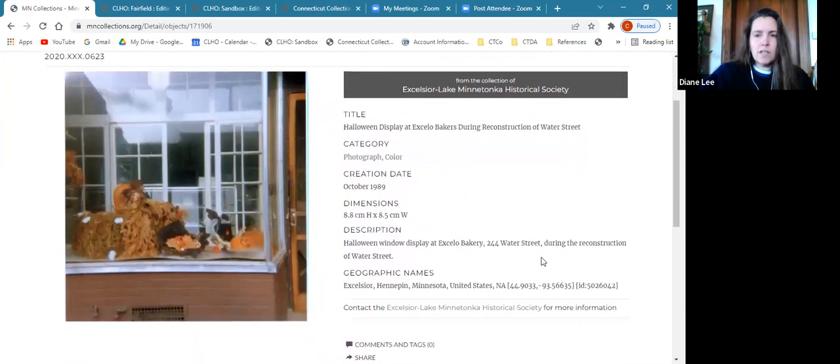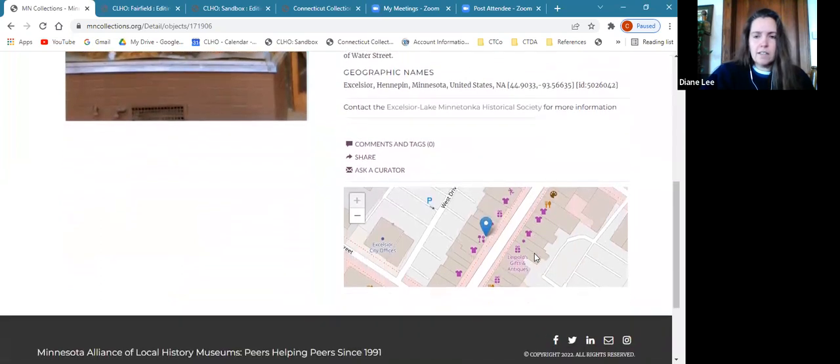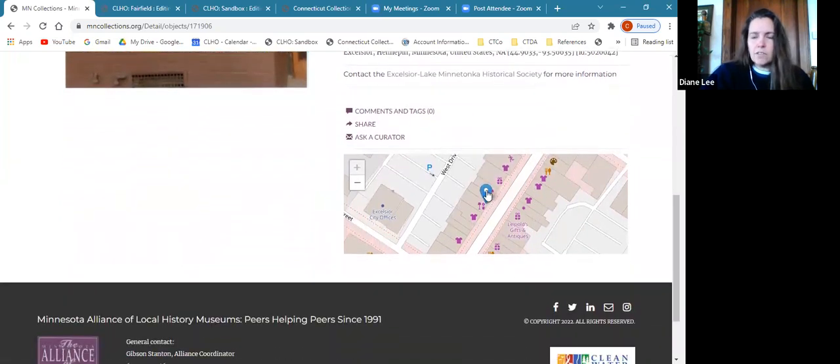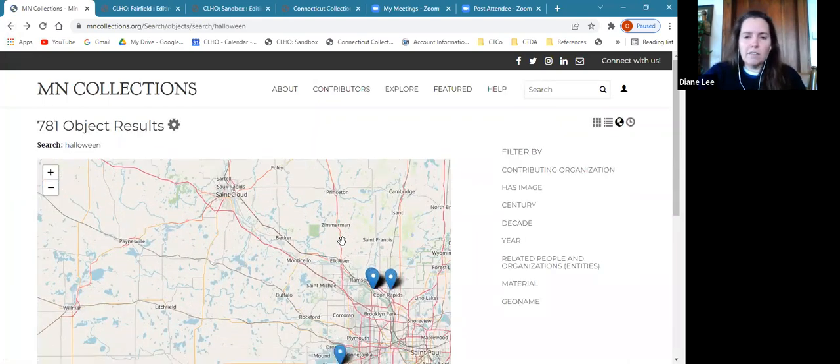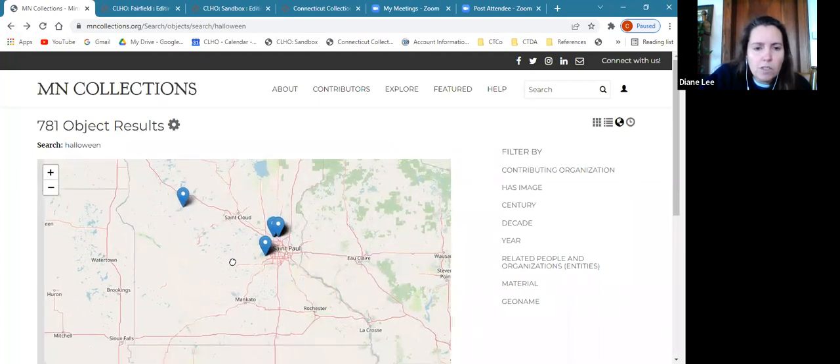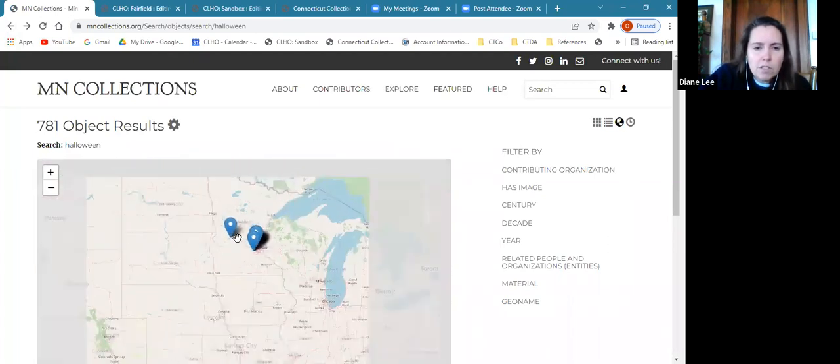The Halloween display, so it sends you right to the record. Also, there's another part of the map down there where it shows you exactly where it is. So it's kind of cool being able to go in and see an area of stuff. If you were looking at a block of, let me zoom out more to see how much more Minnesota stuff.